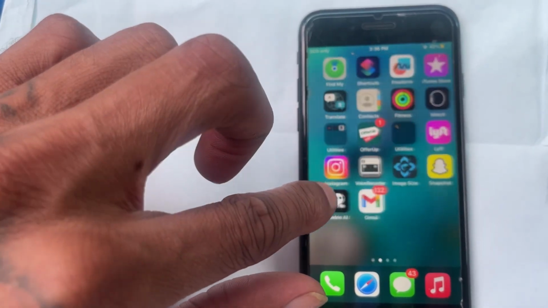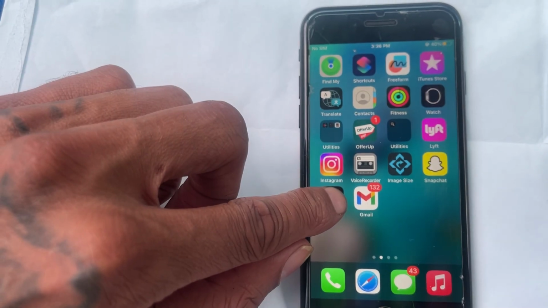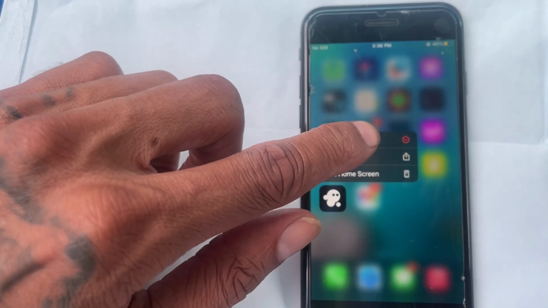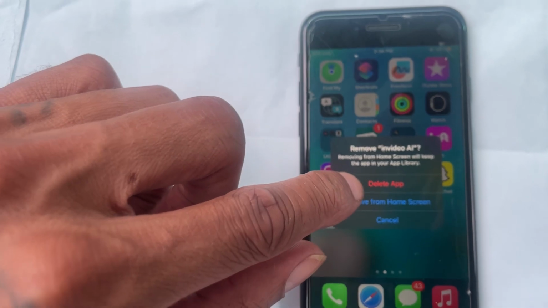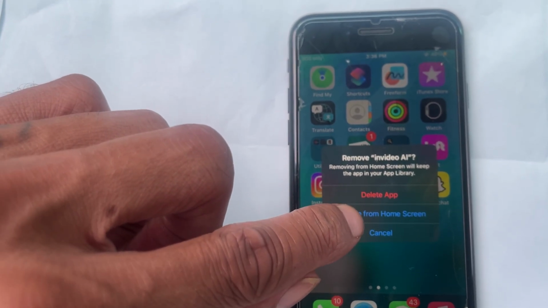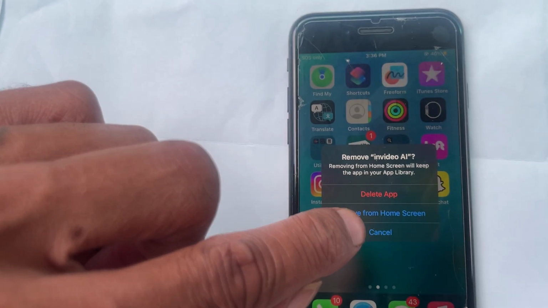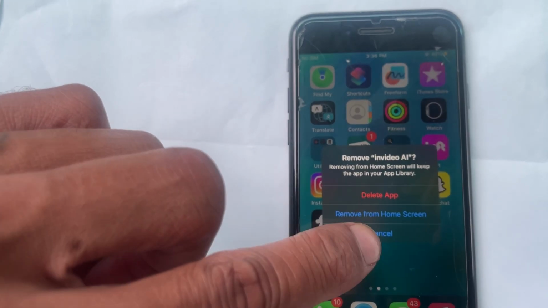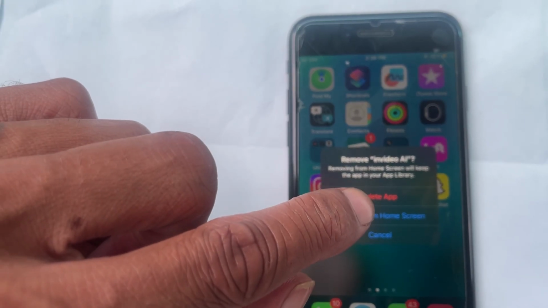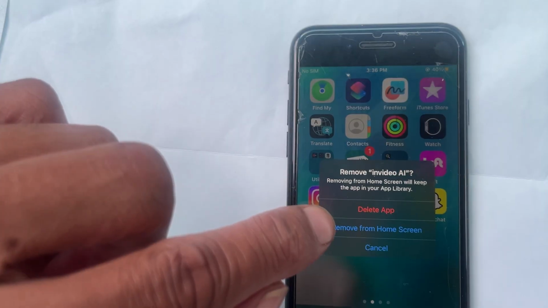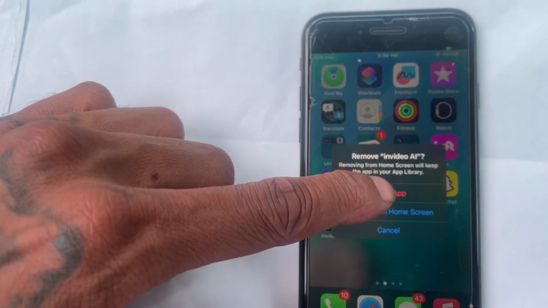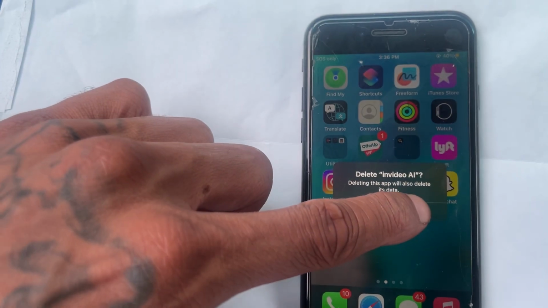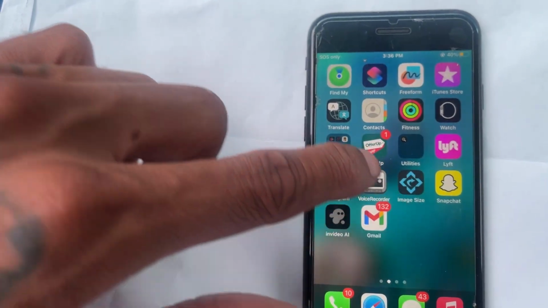You can either delete it directly, move app, and then it gives you the option to delete the app, remove it from home screen, or you can cancel. It says just removing it from home screen will have the app in your library, so it'll still be in your library. But if you delete it, you delete the app and its data, and you free up storage.